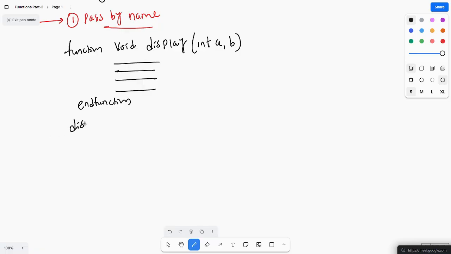Now I want to call this function. How to call this function? display, dot a in brackets, this is the value, dot b, this value. This is nothing but what we already saw as instantiation in Verilog.